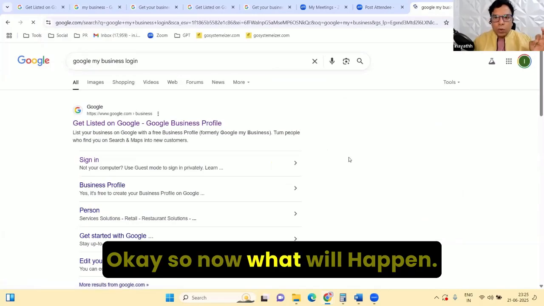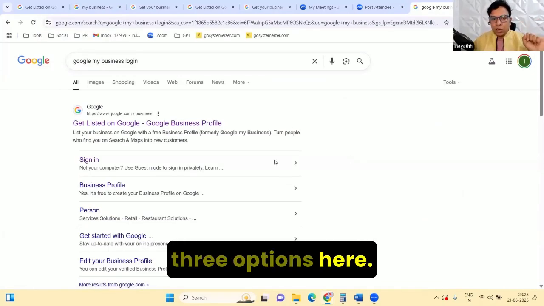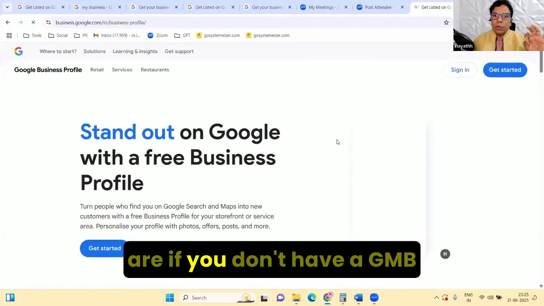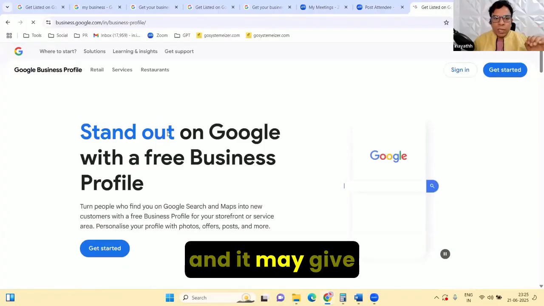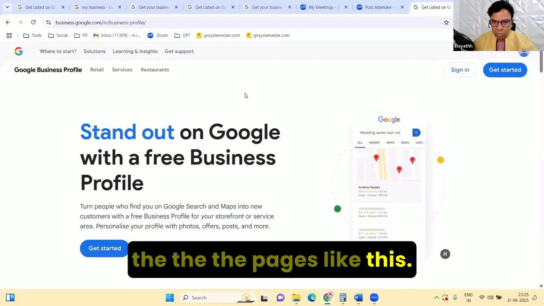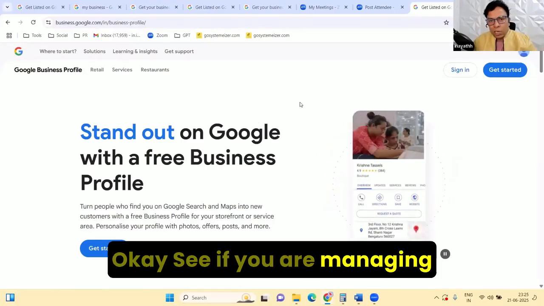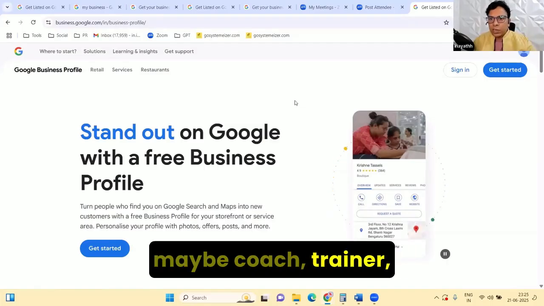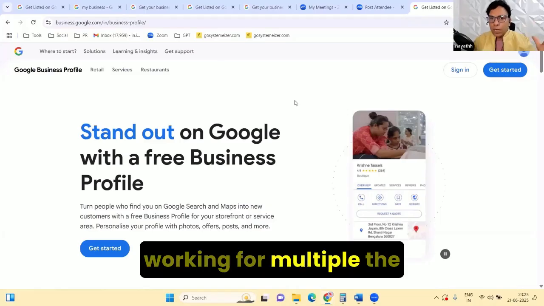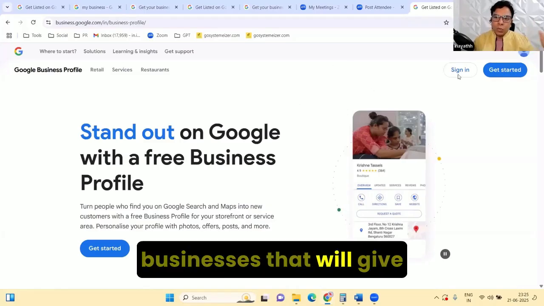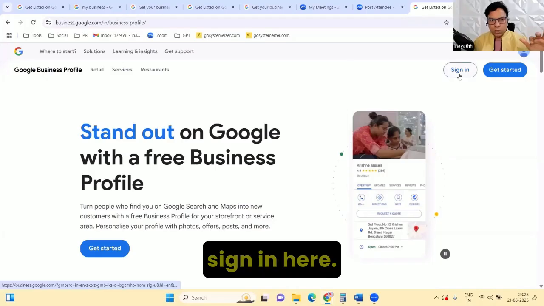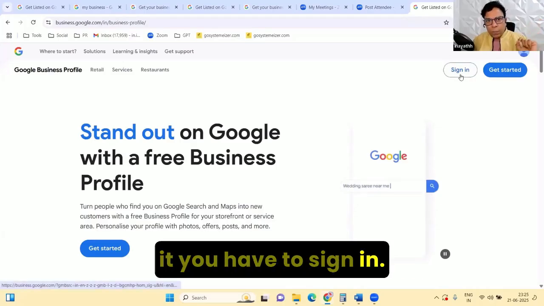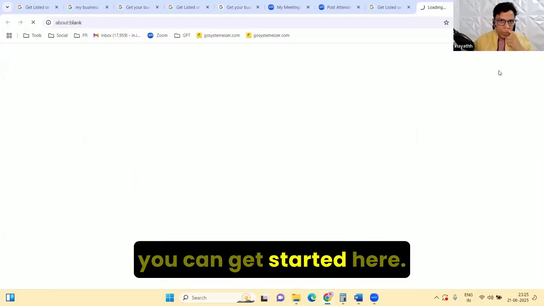Okay, so now what will happen? There are two or three options here. One is that if you are already logged in and you don't have a GMB, it may show a page like this. If you are managing multiple profiles, like us as an agency owner, or maybe a coach, trainer, or consultant working for multiple businesses, it will show something different. And if you see this sign in here, if you are not signed in, you have to sign in. Otherwise, you can get started here.